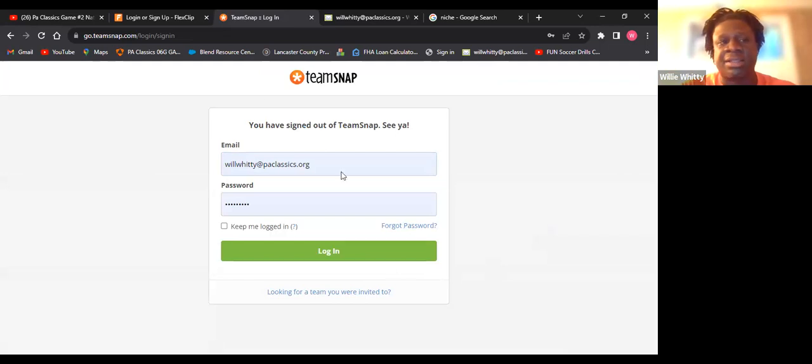So I'm logging in. This is the website on the desktop. It's teamsnap.com, login, sign in. You can just do teamsnap.com. It'll bring you to the login, sign in page.